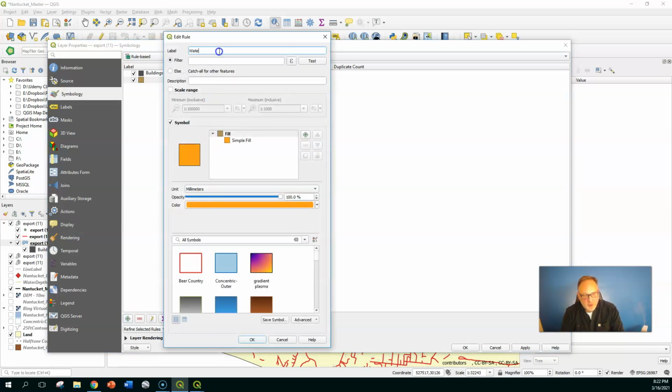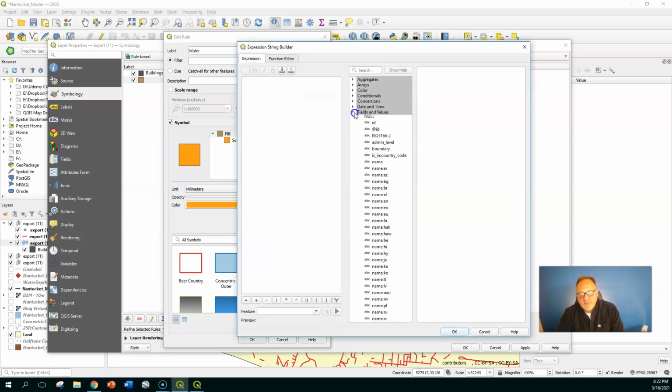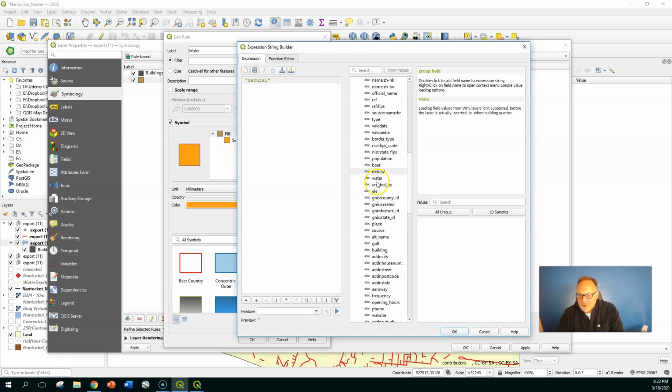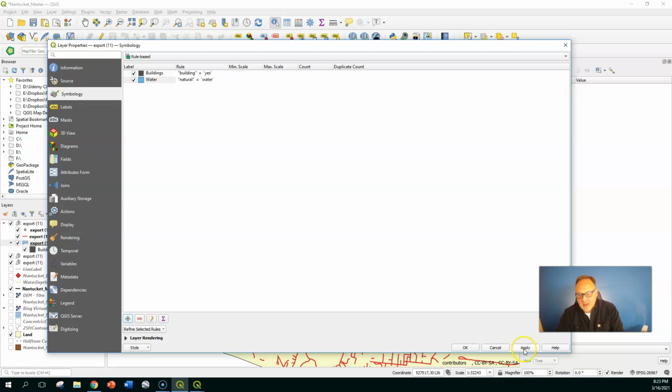I'm going to call this water. Hit the expression string builder. And my fields are, in this case, natural equals water. So natural. And it can be a little confusing because you have water, maybe water equals yes. But in this case, natural equals, all unique, water. Okay. And let's put a nice blue so we know it's water. Hit OK, hit apply.